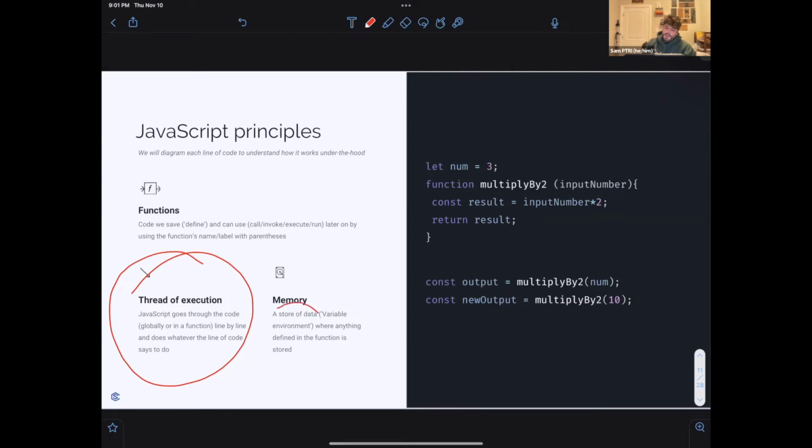Memory. Any Cats fans out there? Memory is, in its simplest form, a place where we store stuff. We can get more granular if we want to, but for the purposes of tonight, all you need to know is that memory is a devoted space where we can store things. Any questions about these three principles?